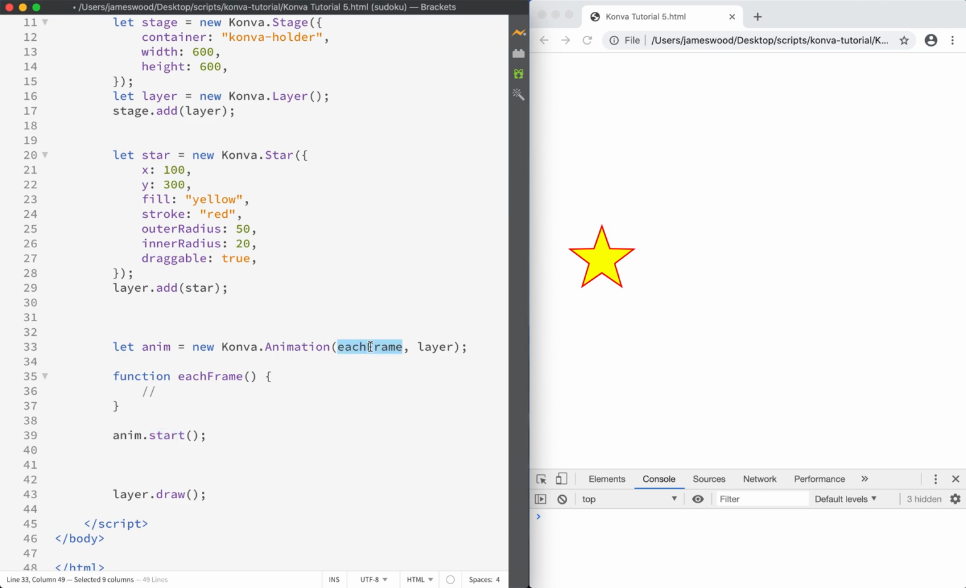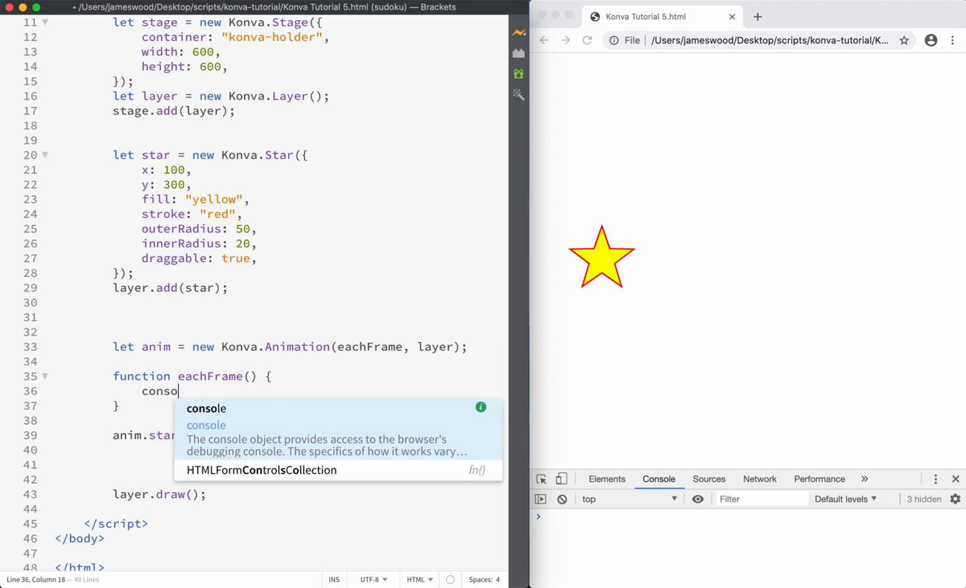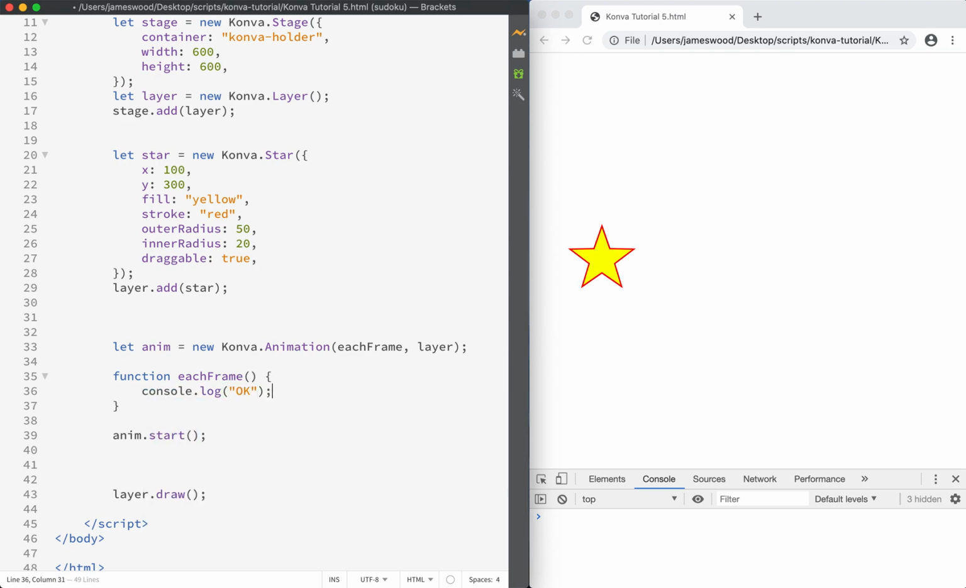So once this animation is started, this each frame function, which is here, of course, should get called once every frame, about 50 to 60 times a second. And we're passing in also a reference to the layer so that it can redraw that layer for us and we don't have to worry about that by calling the layer.draw method. Okay, so first let's just make sure that this is actually working without animating anything. console.log, okay, and if we save and refresh that, and if we count 1 Mississippi, 2 Mississippi, that seems to be roughly 50, 60 frames a second. Okay, so this is being called. So I am going to get rid of that. I find that irritating.